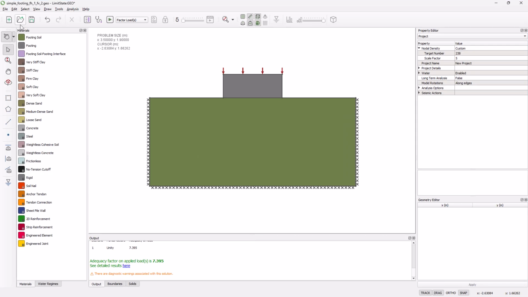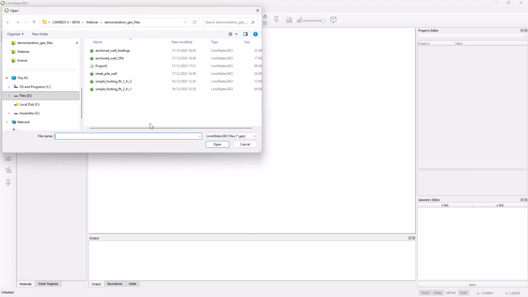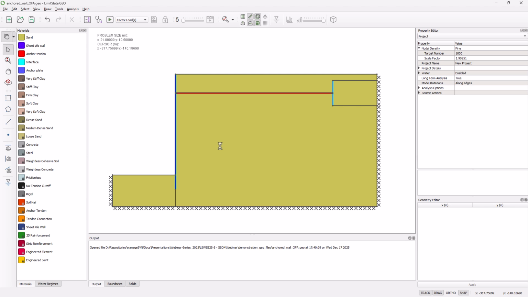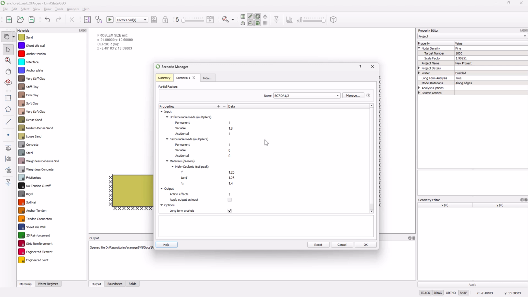And we'll have a look at another model. So, anchored wall. So here we have our anchored wall again. If I click on this scenario manager button, currently we've set it up for the first edition Eurocode factors DA1/2. And as you can see, primarily we're factoring material properties here, and most of the action factors are 1. And that's the same as VC3 plus M2 in the new code, essentially.